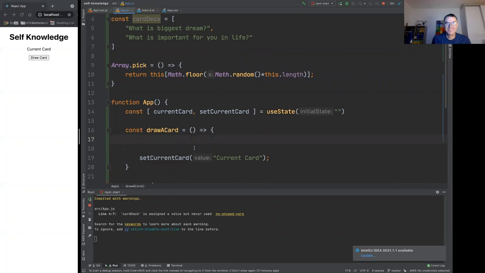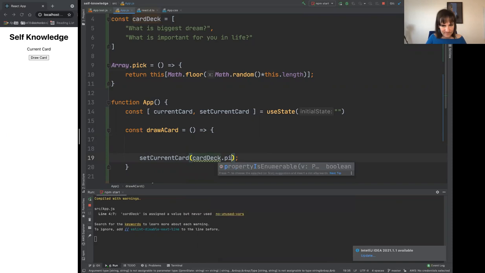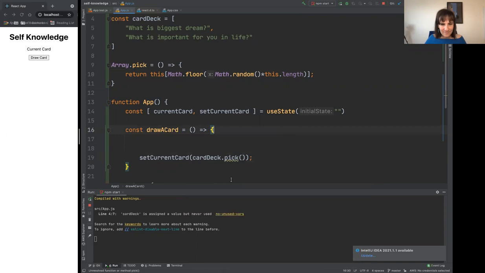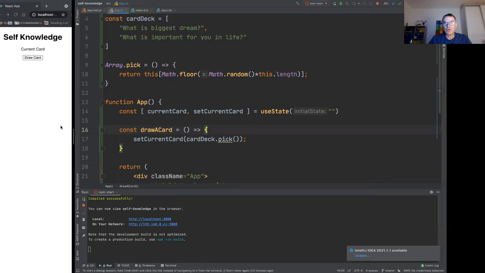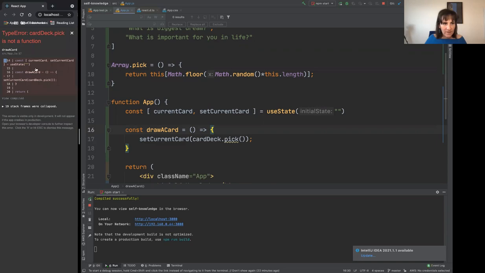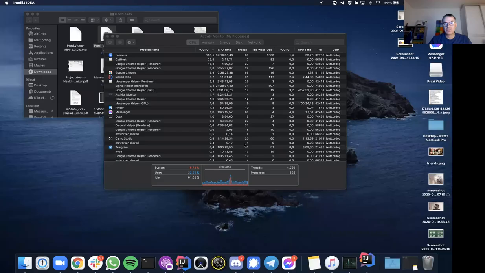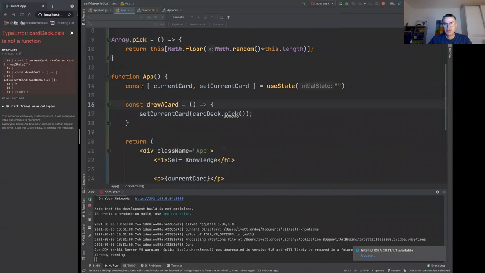Okay. So now we can say, and actually now our code became really simple because now I can say cardDeck.pick. Oh, come on. Okay, so now if you click on the draw card, it will just give you one of the cards. At least I thought, but right now it is not a function. Yeah, because I actually screwed up. I have to add this function to the prototype. Okay.